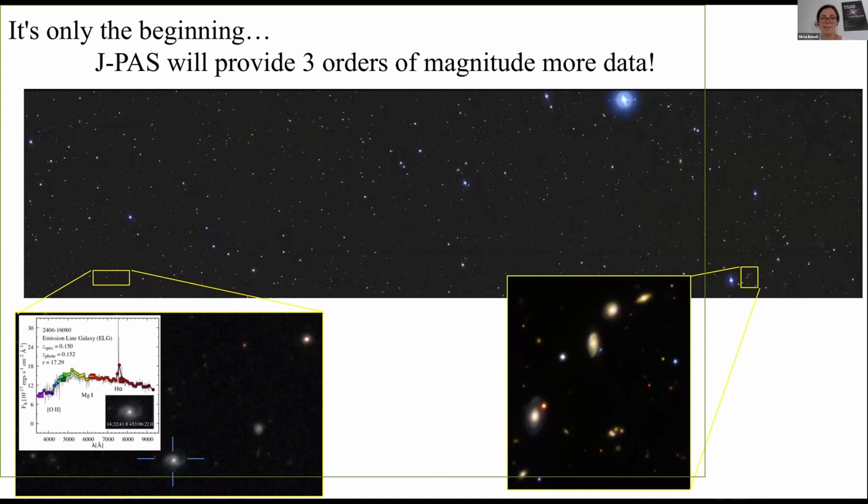Okay, so this is just to mention, this is really the beginning. miniJPAS is already giving us a lot of data to play with, but JPAS will actually be 3 orders of magnitude more in terms of area, amount of data, and volume, obviously cosmological volume that we can probe. So we'll hear more about the first scientific results in more detail after the break.